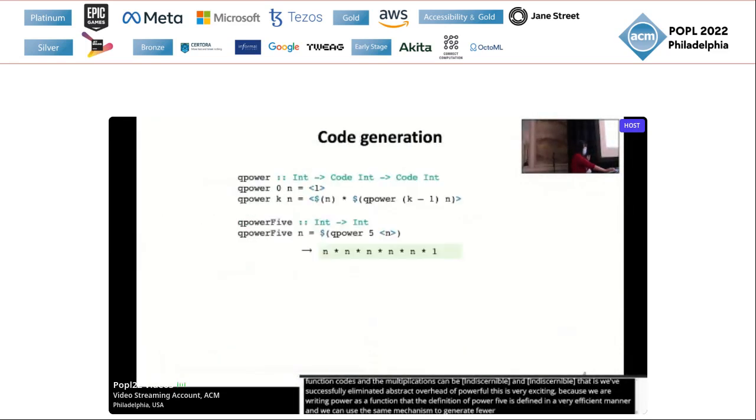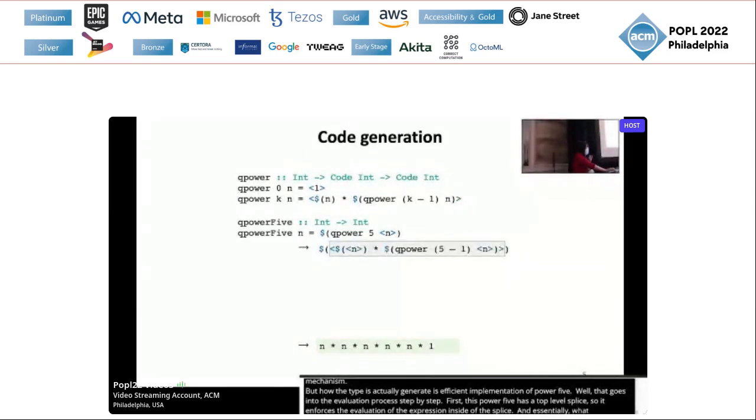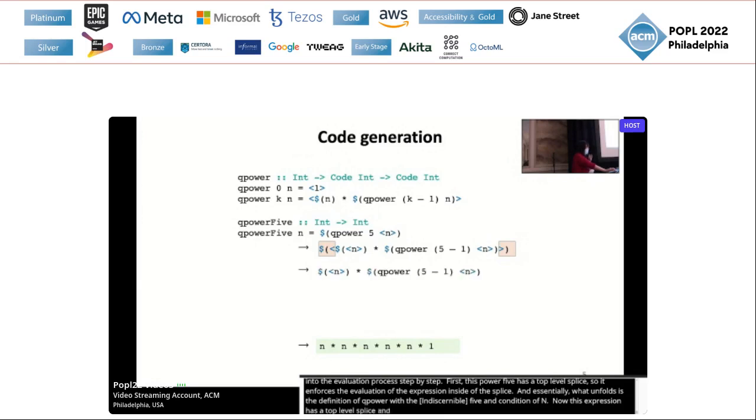But how does it actually generate this efficient implementation of power 5? Well, let's dive into the evaluation process step by step. First, this power 5 has a top-level splice, so it enforces the evaluation of the expression inside the splice. And we essentially unfold the definition of Q power with the argument 5 and the quotation of n. Now, this expression has a top-level splice and a quotation, so we can consider them to cancel each other out, which leaves us this. And the quotation and the splice cancel each other again for n, and we get this.